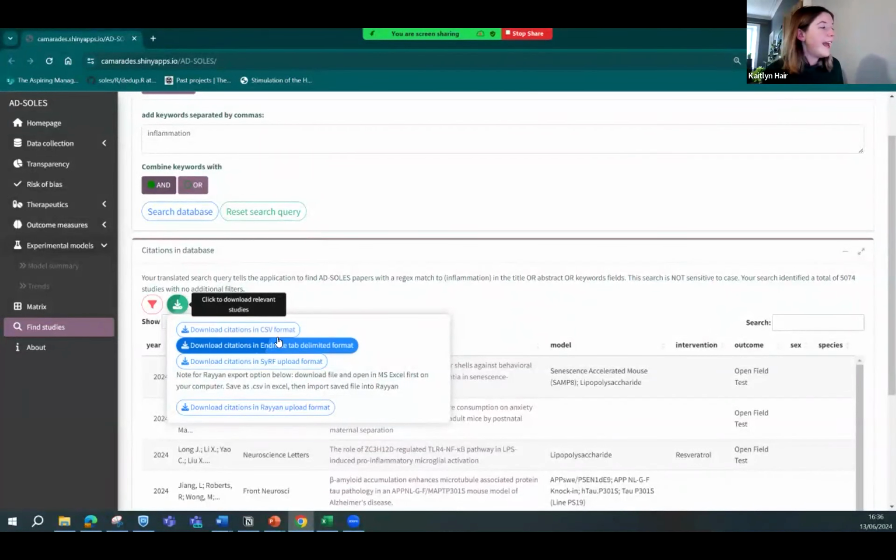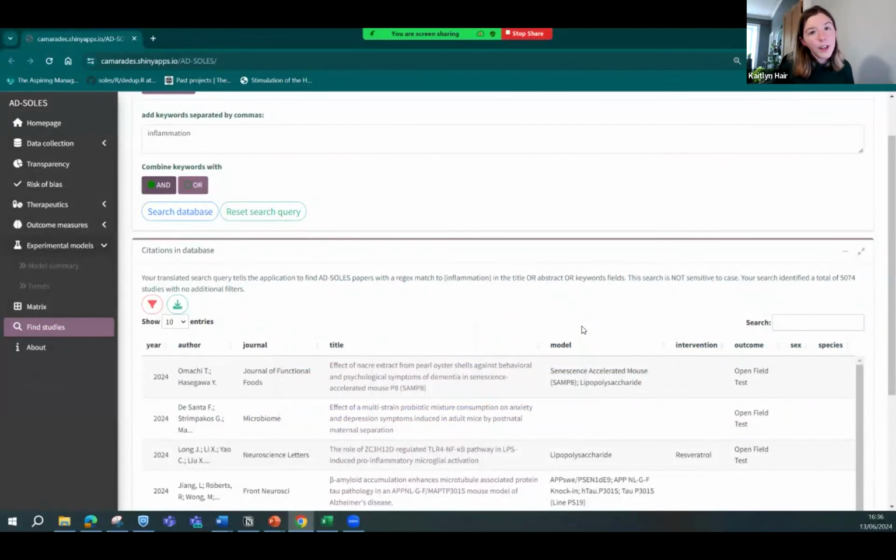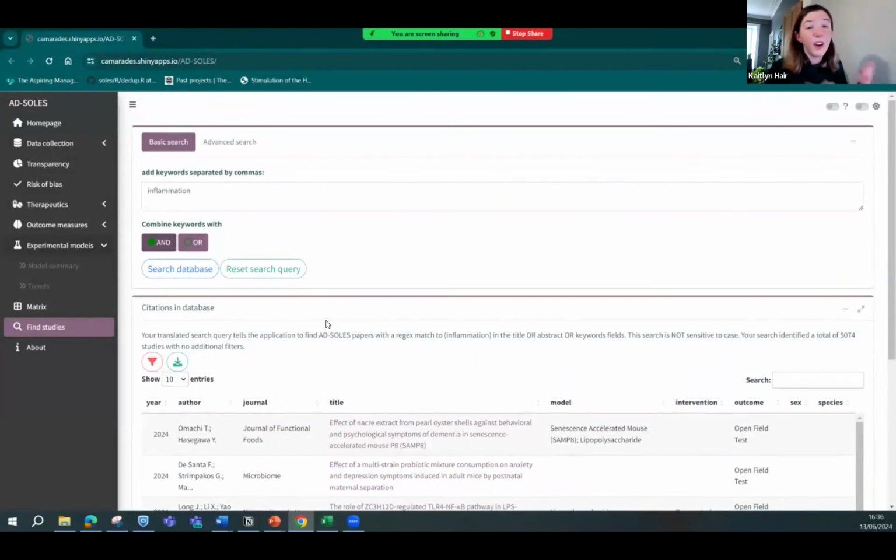So you can download it in EndNote format, for example, and then this is a starting point of relevant studies. Or even if you're working in the lab and you don't want to do a systematic review, this can still be helpful to help surface research that you might have otherwise missed that is relevant to your research question or your interest.